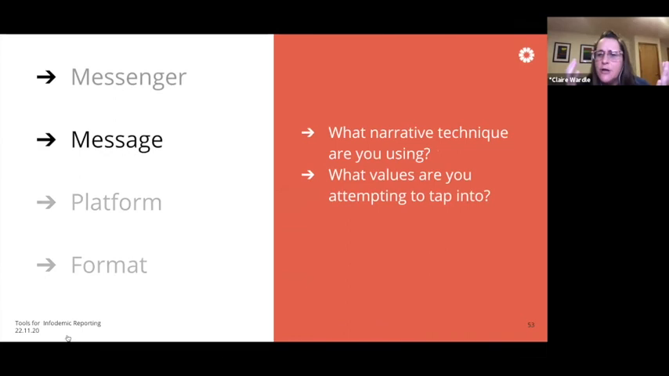The message, what narrative technique are you going to use? What values are you attempting to tap into? So some of you might have heard of moral foundations theory. And there's this idea that tapping into core values that people have, whether that's disgust, whether it's about liberty and freedom, those kind of values can be very effective for trying to push behavior change messages. So think about what message it is that you're trying to get across and what technique you're going to use to try and get that message across.